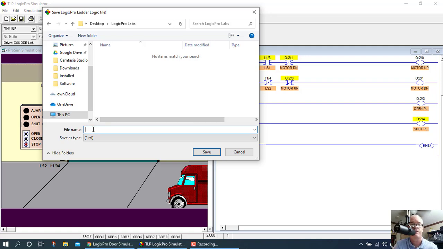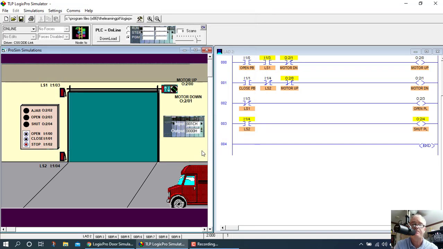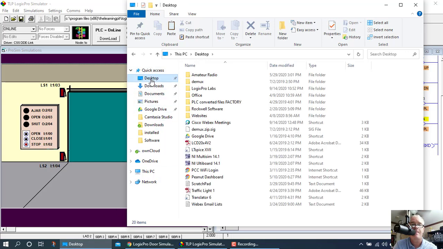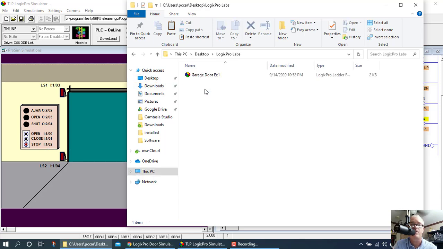And we're going to call this Garage Door EX1 for exercise 1. And then I'm going to click Save, and it should be there. And we can go and look at that. And let's do that. Let's bring up my File Explorer. I have a shortcut to that. And let's go to the desktop. And then I should have a folder called LogixPro Labs, which is right there. And there it is, Garage Door Exercise 1. Not a big file at all. It's only 2 kilobytes in size.